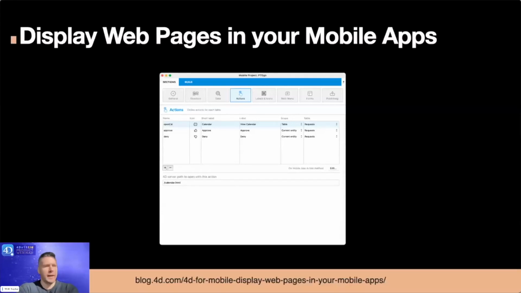So the highlight of 4D for mobile is a set of... the highlight for 19R7 is the highlight feature from 19R7 for 4D for mobile: directly from your mobile app, display real-time updates by embedding a web page served by 4D. So now in your 4D for mobile app, you can have a web area where you can display data, or any sort of web content served from your 4D server.